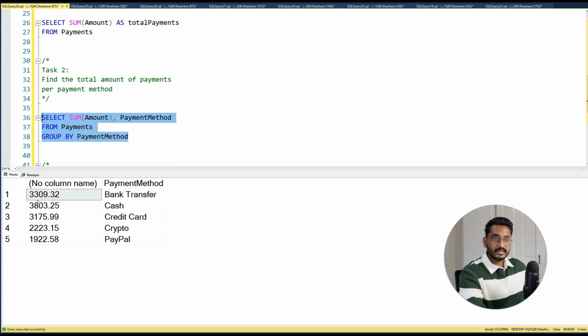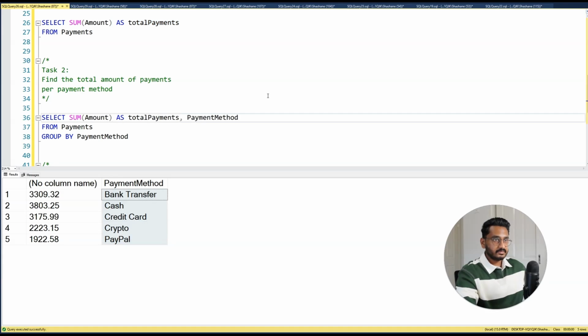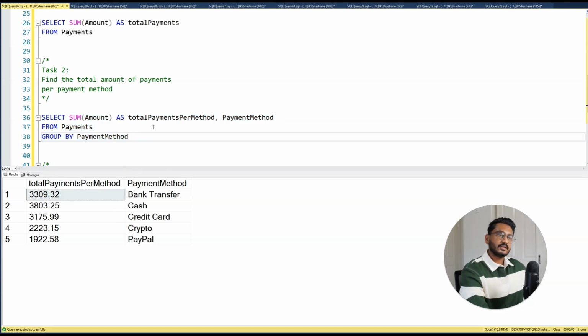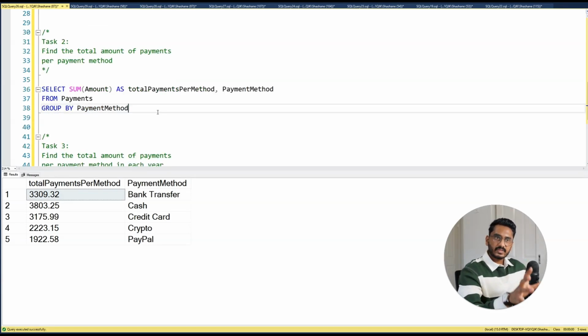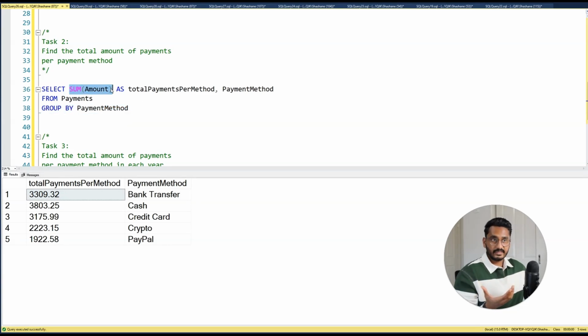I got a column over here that has the total amounts for each payment method in the payment method column. I can also give another meaningful column name over here, total payments per method. And I run that. There we go. Cool. So now I hope that makes sense with how group by works and how we use it, and why we always say we use group by with, generally speaking, aggregate functions. They tend to go hand in hand, and for reasons like this.